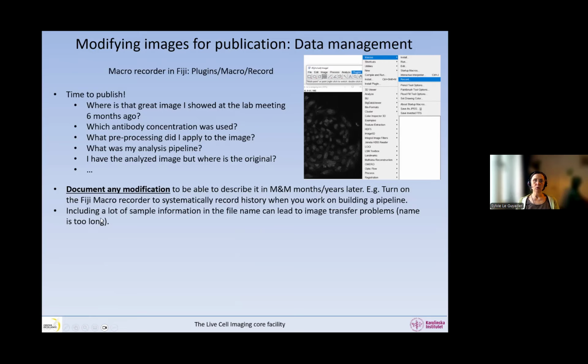One thing that people tend to do, which is not very good, is to include a lot of information about the sample in the file name. Be aware of doing this. The names of your files are becoming very, very long. And sometimes when you want to transfer the file from one folder to another, Windows is going to complain.